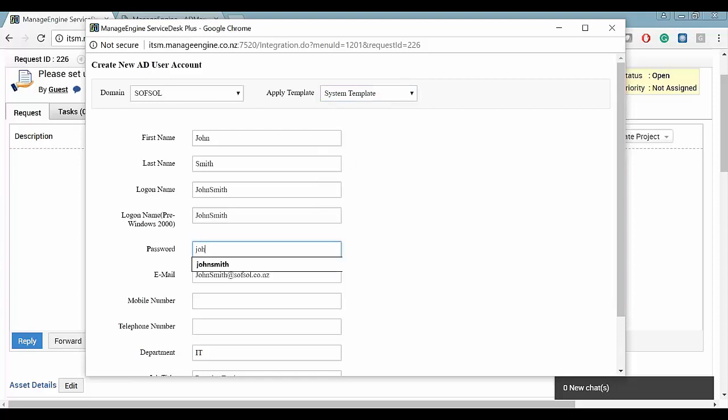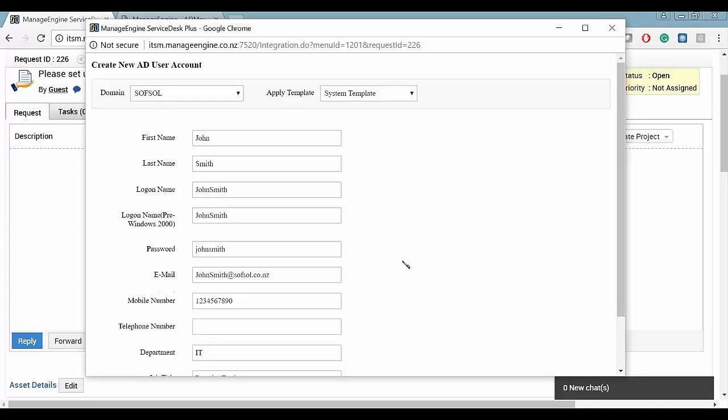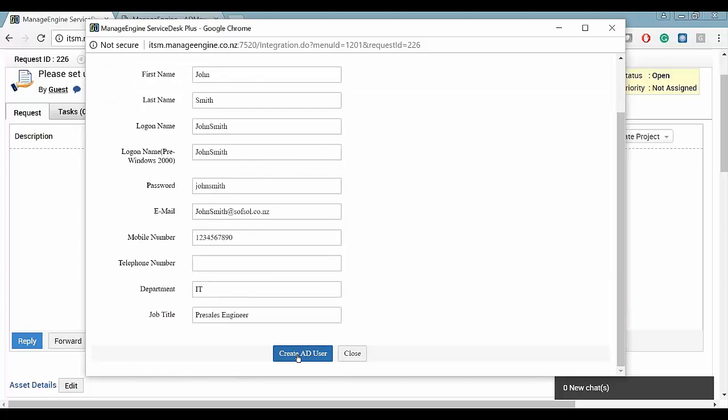Password, for the first time, I'll just say it's John Smith, same as the username, mobile number, you can do that. And same, all of this has been picked up automatically from the ticket itself. And I can go ahead and click create AD user, and the next step, it will go ahead and a user in Active Directory will be created. As easy as that.